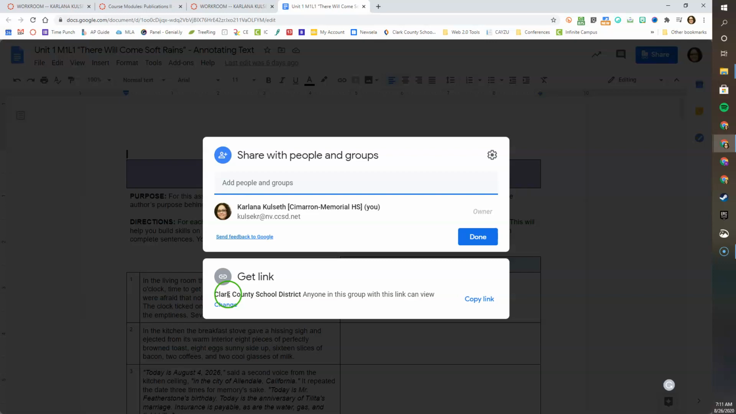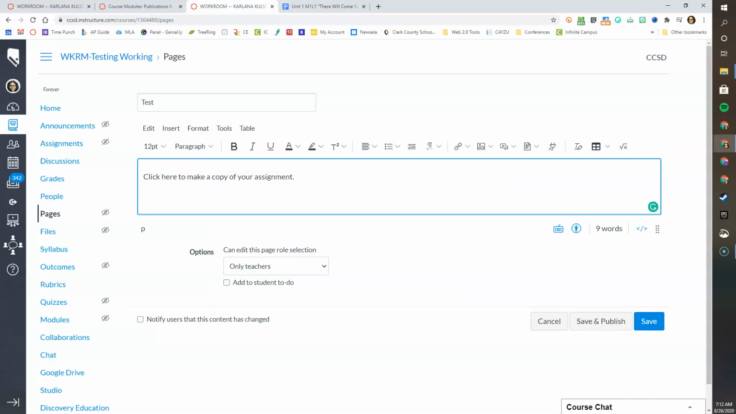Make sure that if this is something the students need to access, that the access is to Clark County School District. Anyone in this group with this link can view. Copy the link, go back into Canvas, highlight your statement that you want to hyperlink, and then go over to the chain links, which is the hyperlink icon in HTML speak.